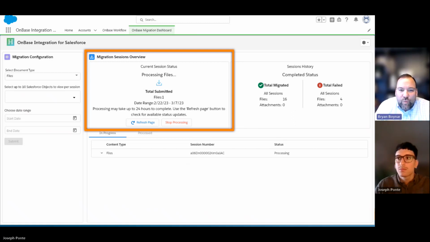So again, we're going to continue to enhance this feature. We're very excited about it, and hopefully, as you and your organizations begin to use it more and more, you share the same excitement.